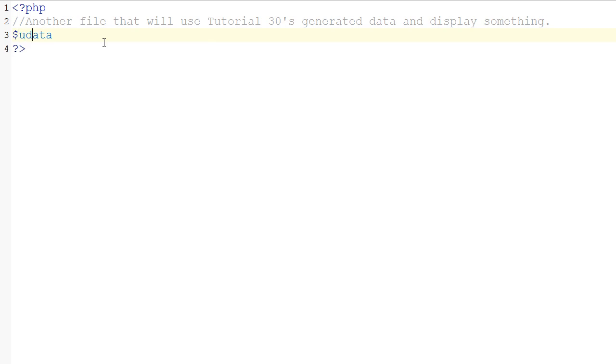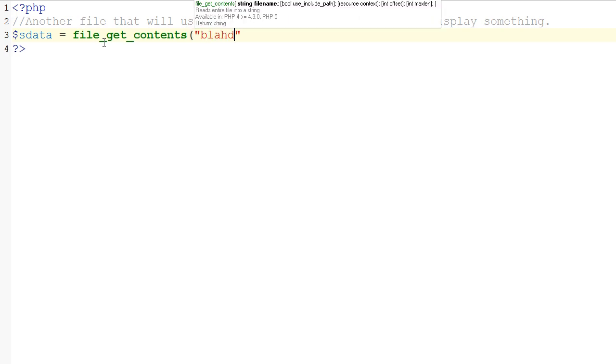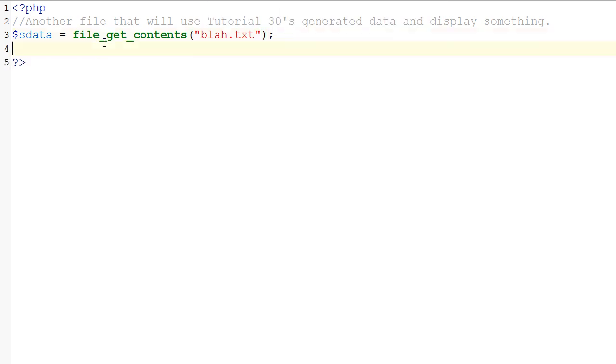And I'll do that in a second here. But not udata, because it's not unserialized, but sdata, so we don't get confused. I'm going to say file_get_contents, and then I'm going to put in the text file name, and that's blah.txt. And I'm going to end that there.